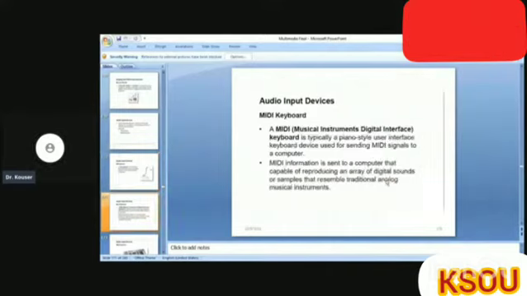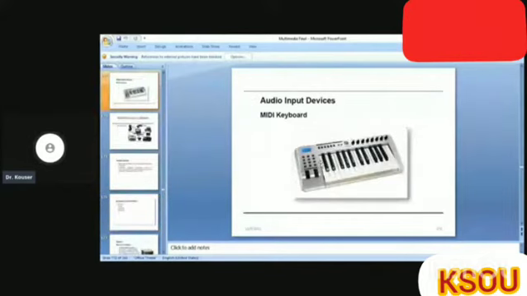audio into their computers. So this MIDI keyboard is typically a piano style user interface keyboard, which is used for sending Musical Instruments Digital Interface signals to a computer. MIDI stands for Musical Instruments Digital Interface. This is sent to a computer that is capable of reproducing an array of digital sounds or samples that resemble traditional analog musical instruments. So this is a MIDI keyboard, which looks something like a piano with some digital features added to it.